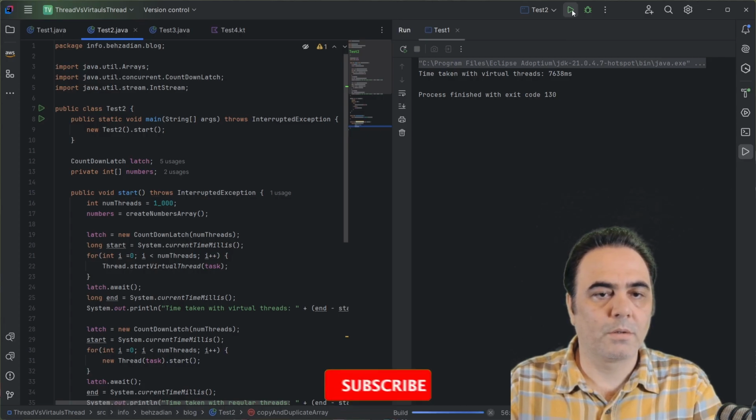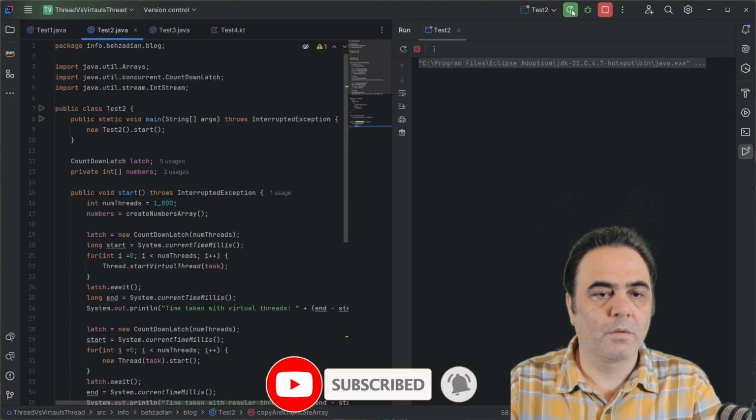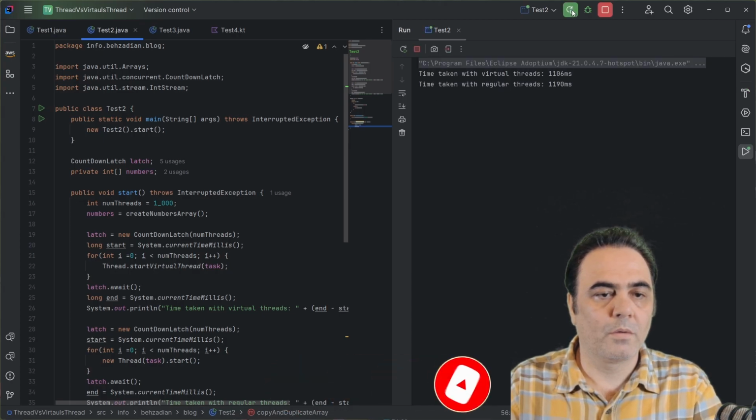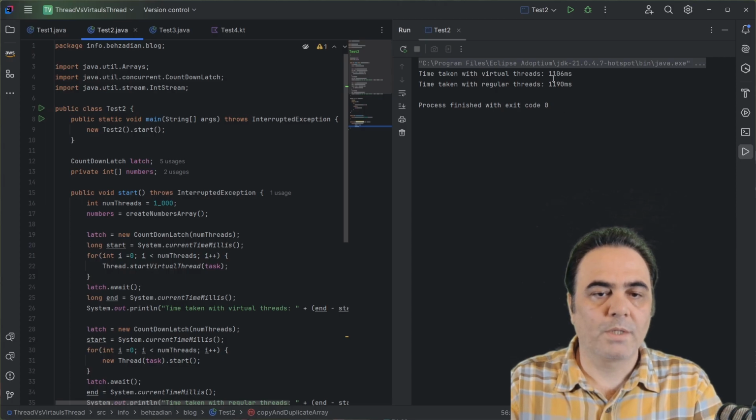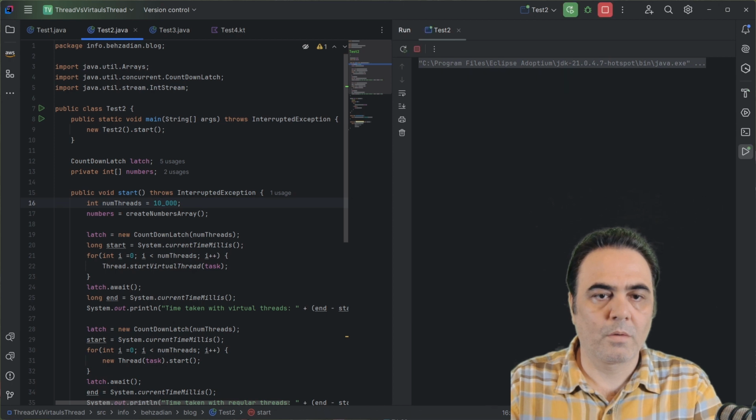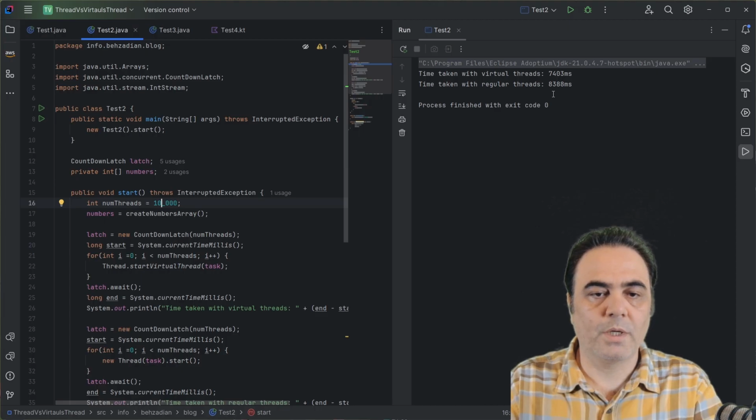Let's see the results. For 1000 threads, it took only 1 second, 106 milliseconds for virtual threads, and 1 second, 190 for threads. No big difference. Now I will increase the number of tasks to 10,000. For 10,000 threads, it took 7 seconds for virtual threads and 8 seconds for regular threads, so no big difference. Now let's try with 100,000.